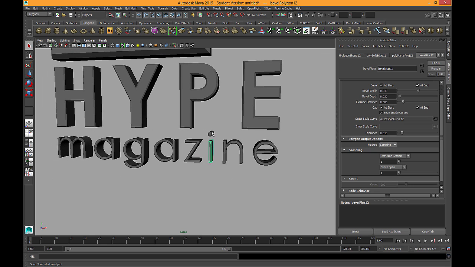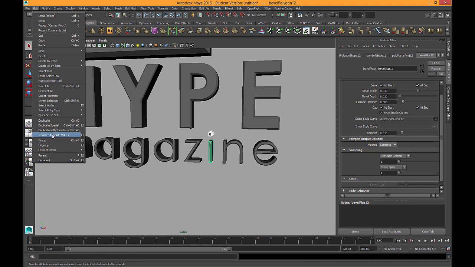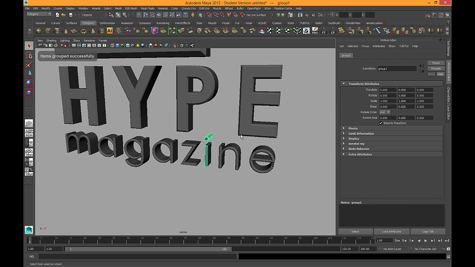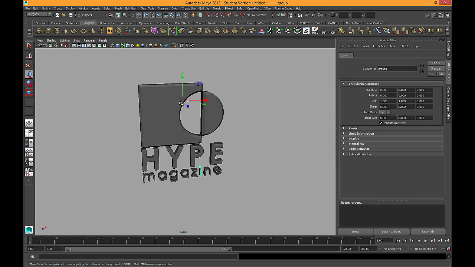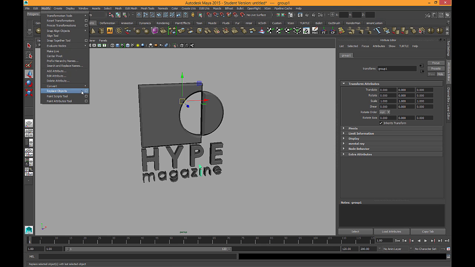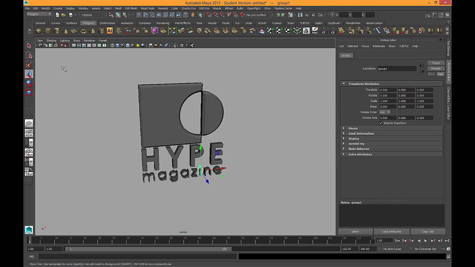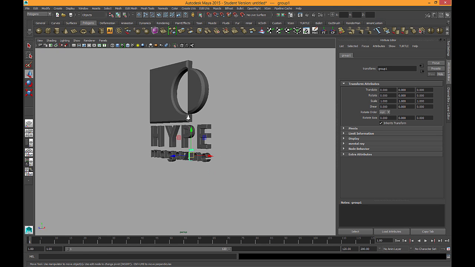So what we can do basically is take that object there and group it. So we'll go Edit, Group, like that. And then what we can do is center the pivot point for the group, because that'll now be up in the middle of the grid. So we'll go Modify, Center Pivot, like that.